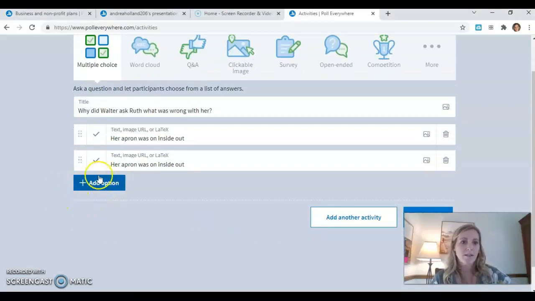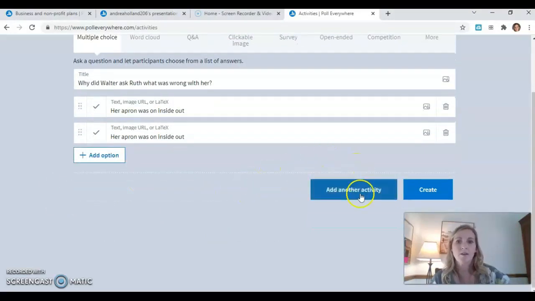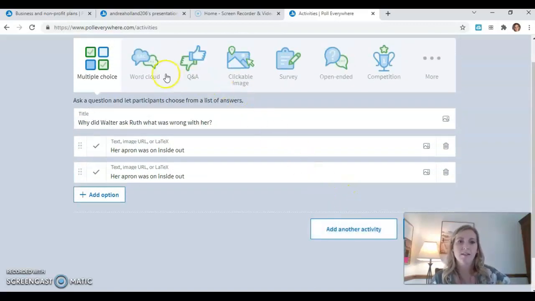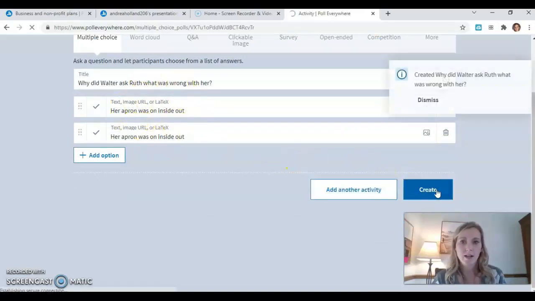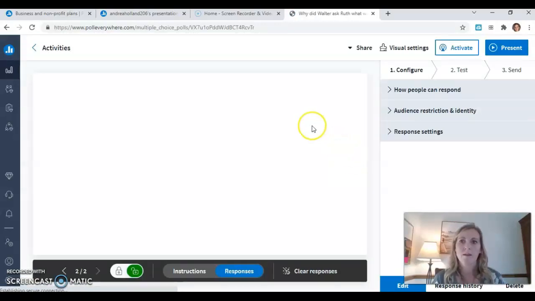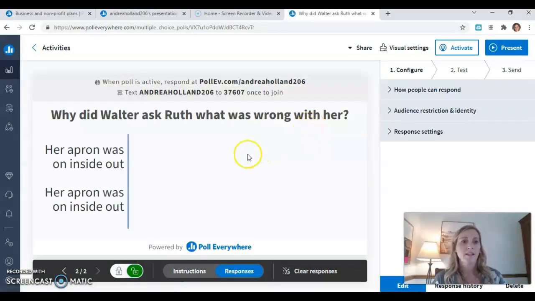If I want to add more, I'm going to say add an option. If I want to add another question or another activity, I can do that. The really cool thing about adding another activity is that then I can select something else. Maybe I want to create some open-ended questions or some survey questions. But I'm going to go ahead and create this one right here. So I click create. And then here I have my question for students to see, as well as my option of answers.